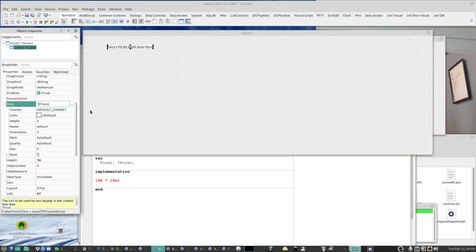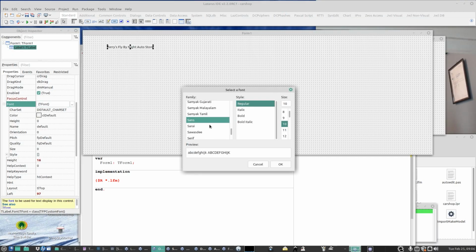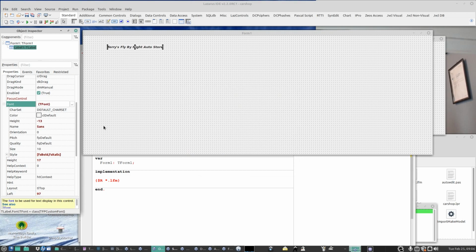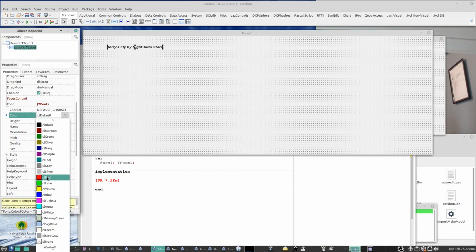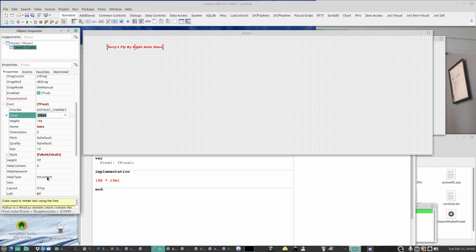Go to font. Click to the right of it where it has the 3 dots. And we're going to change it to 40. And we're going to make it bold italic. And click OK. And click on color and make it red. That font may not have taken.